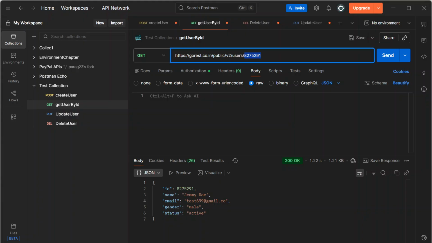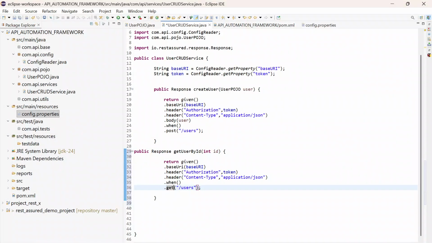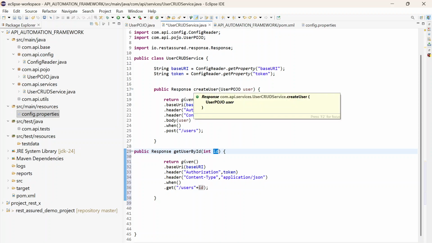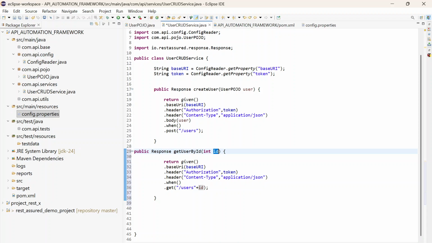And what is the URL? If you see, we have to pass users and this user ID. So user ID we are passing it here. So what we have to include here? After this /users, we have to append that user ID. So I have to use plus and ID. That ID. This is dynamic ID. This we will fetch from create user response, and that we have to pass inside this get user by ID. So that's why I'm creating get user by ID method here. That is a service method of get user by ID.